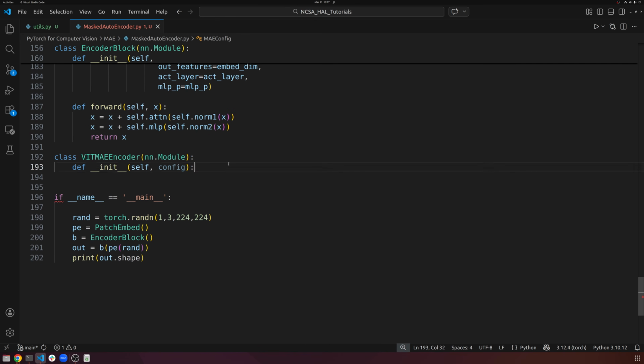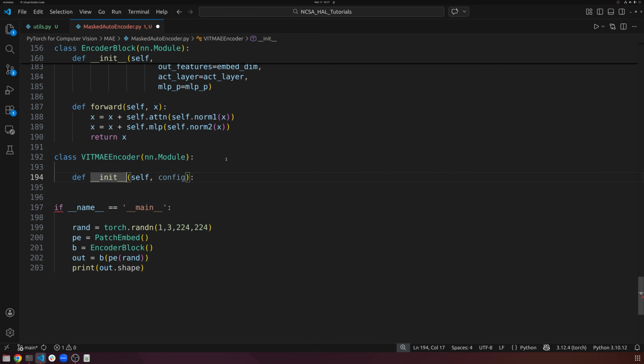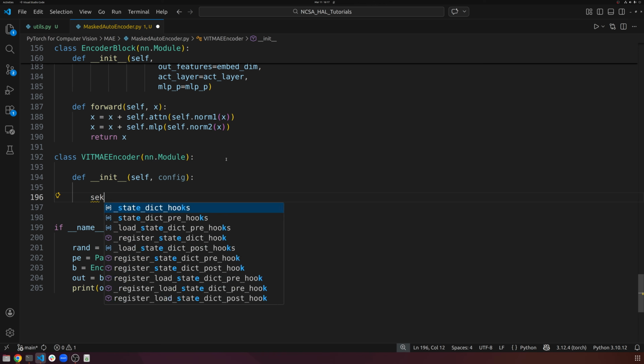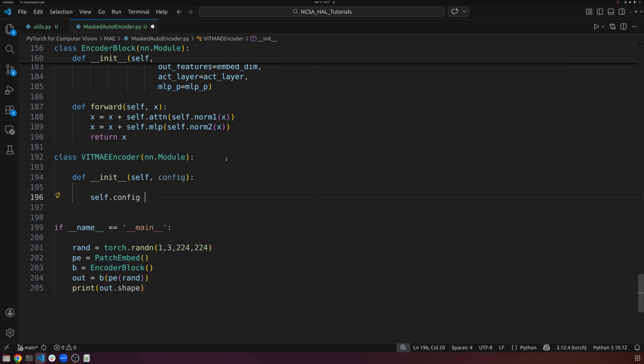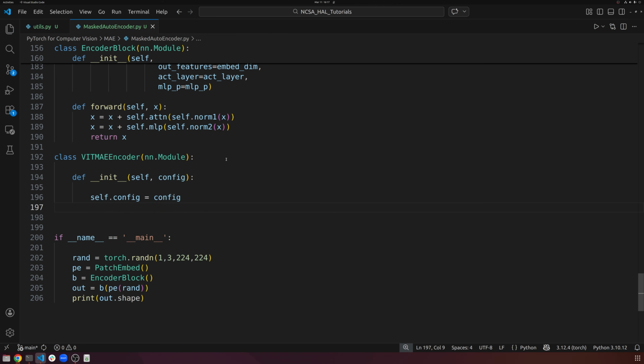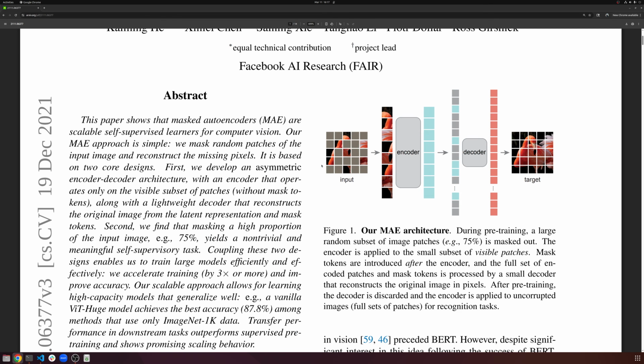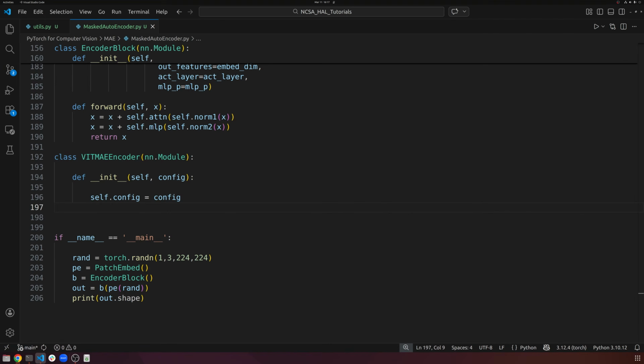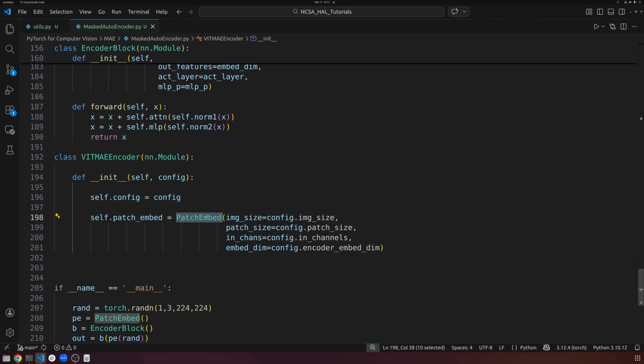Okay, so how we're going to do this is essentially we're going to store the config as a variable so we can access it. self.config is config. And there's only a couple things that we're going to need. So first, the encoder is the thing that actually takes in the images, so we need to do our patch embedding. I'll just paste things in as we go just to make it quick. So this is the patch embed module with its image size, patch size, in channels, and the encoder's embedding dim, because that's going to be different from the decoder's embedding dim. So that's our patch embedding.